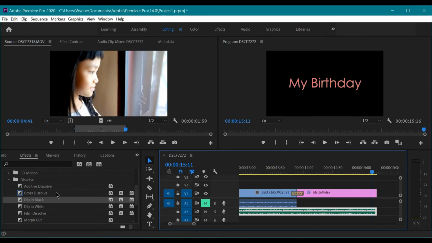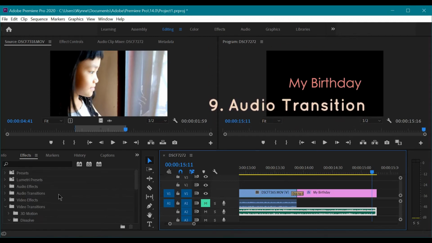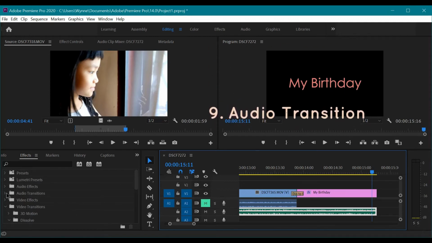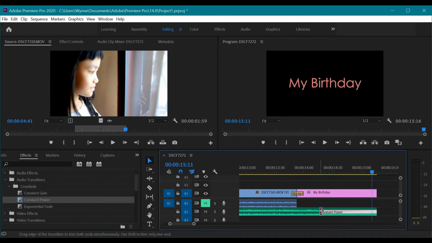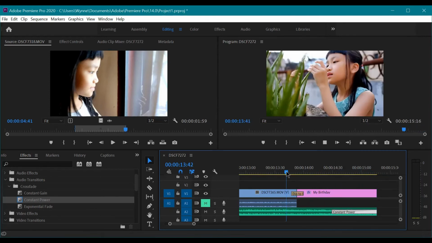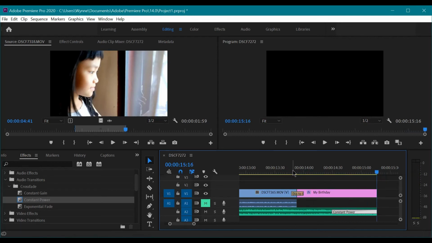And then next, we're going to fade out the audio. We can use audio transitions, crossfade, constant power, put it at the back. Okay, you can choose the duration. Let's see. Okay, or maybe if you say that's too short, you can lengthen it. Okay, so that's how you make your first video.